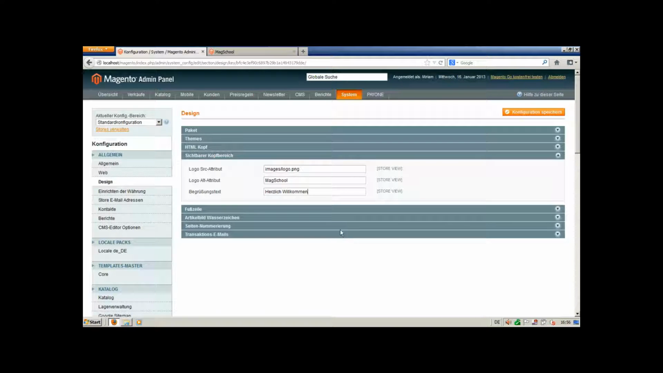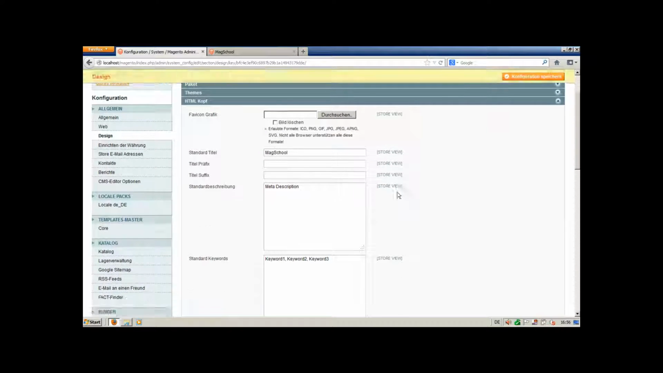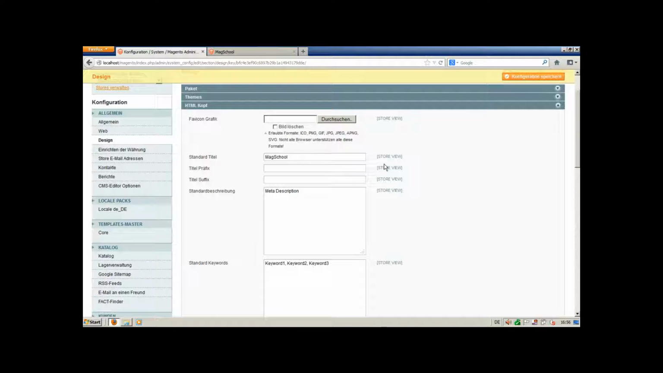Now we want to integrate a favicon. A favicon is a small graphic which is shown by the browser on the left-hand side of the web page name. Of course, a known favicon is much more beautiful and effective in advertising than one of the standard favicons of Magento. In this case, we use the symbol of our Mag School logo.